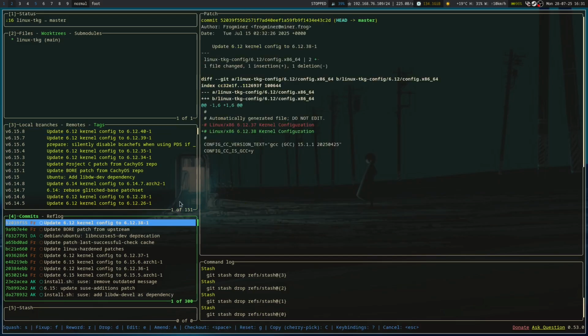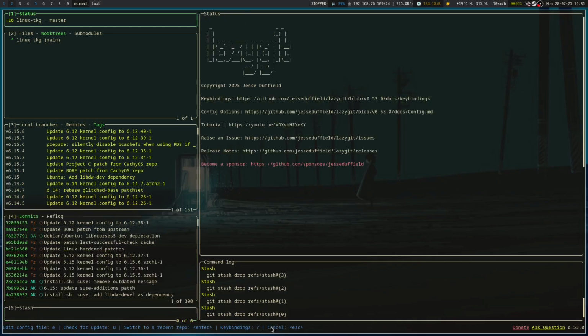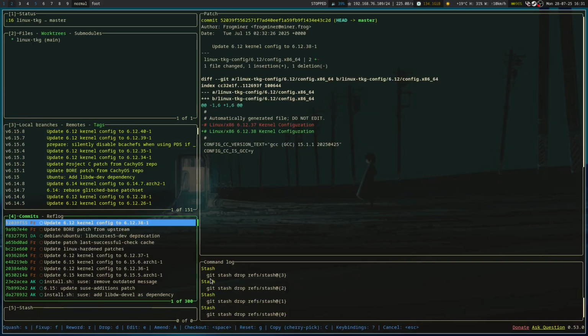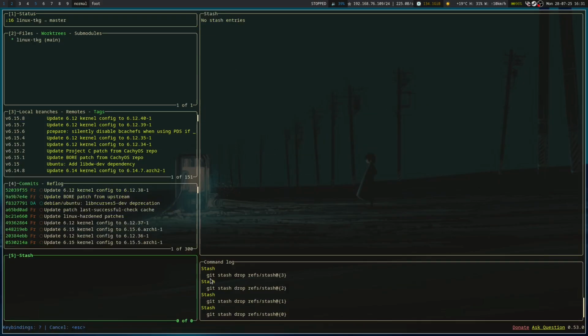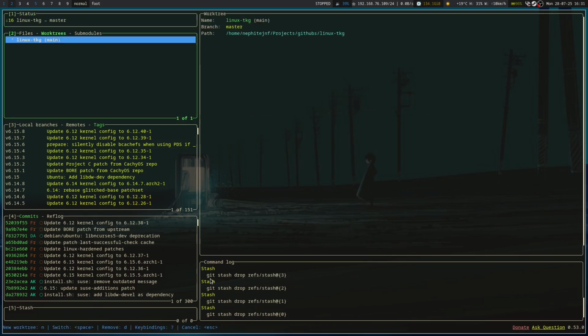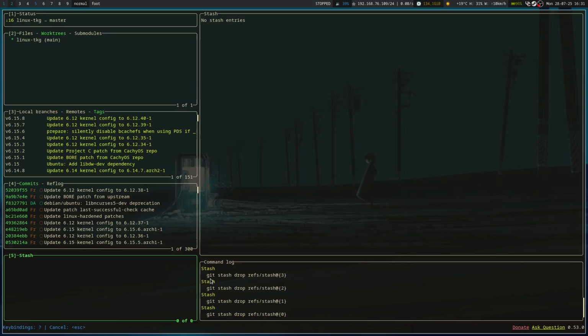So you can see my patch stuff and information shows up here, and I don't really have too much that I can move forward in. I've got the command log here and so on. So now I can stage all these things to be dropped from my stash. And if I wanted to cancel, I could, I guess.